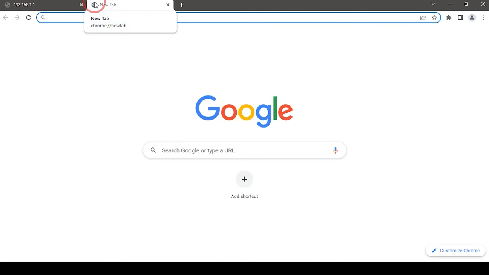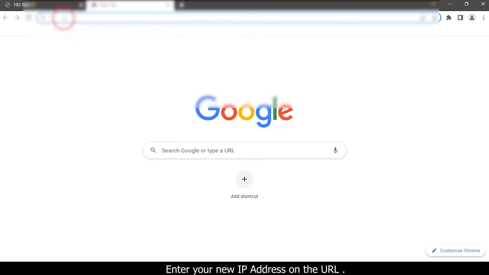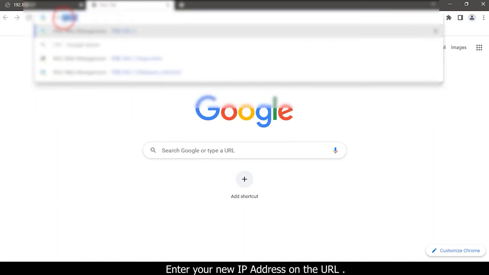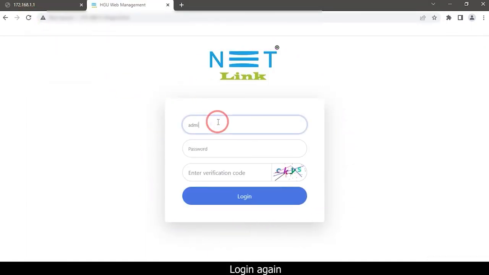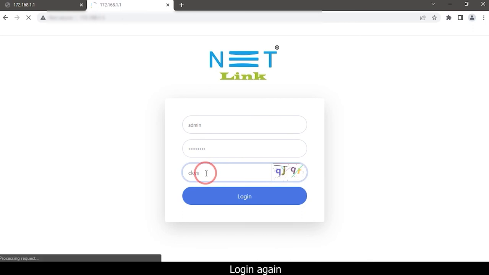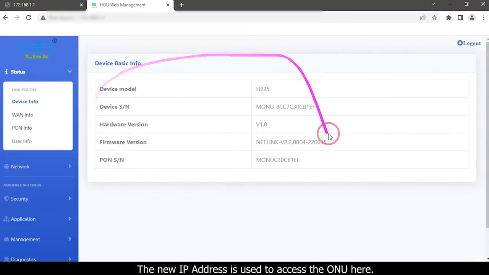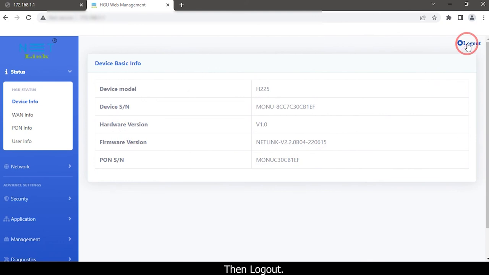Open a new tab. Enter your new IP address on the URL. Logging in again. The new IP address is used to access the ONU here. Then log out.